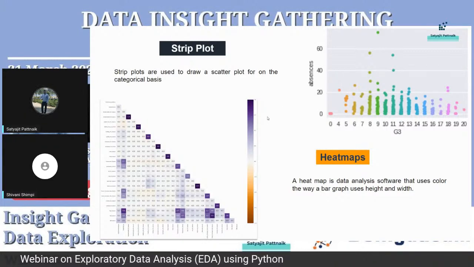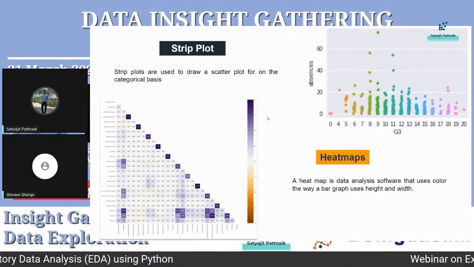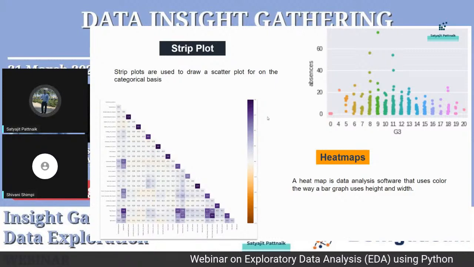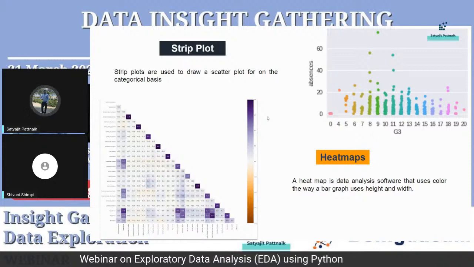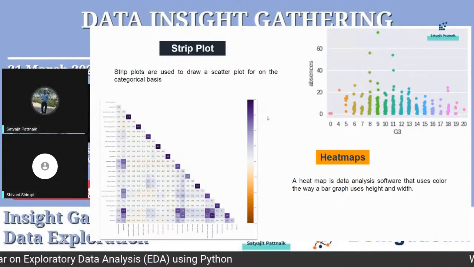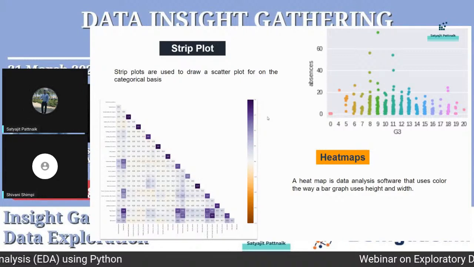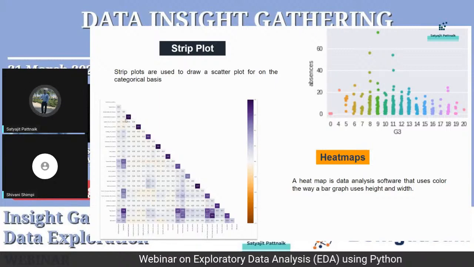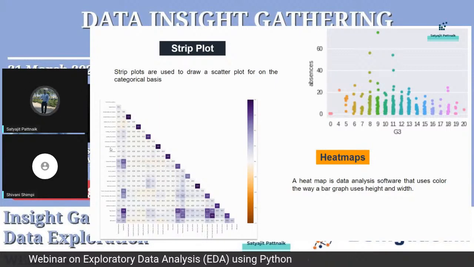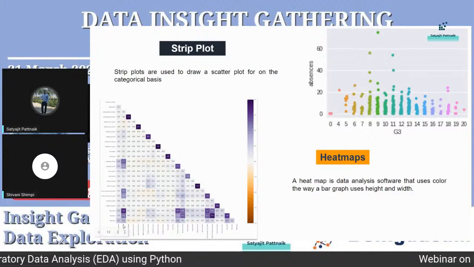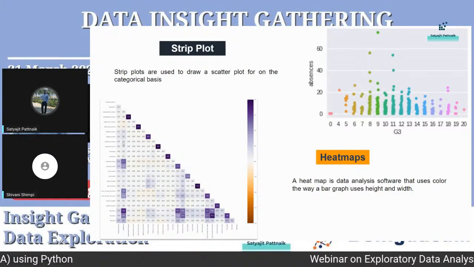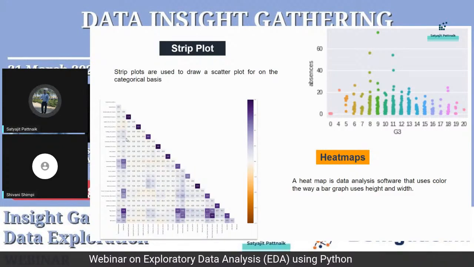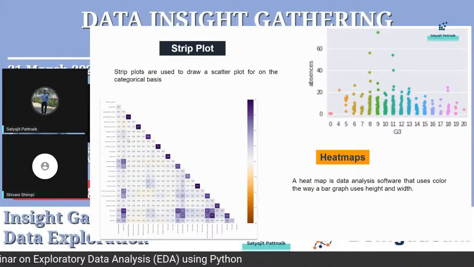Okay, moving ahead to the heat maps part. A heat map is data analysis software that uses color the way a bar graph uses height and width. So when we try to analyze numerical data, like finding the correlation, you can definitely use a heat map. This basically tells you the scores. I cannot zoom in, but if you can see 0.0, that means this variable and this variable are not related to each other. So it is basically showing you the correlation values. We'll talk about what correlation is in a couple of minutes, but this is how you can use your heat maps. Okay.